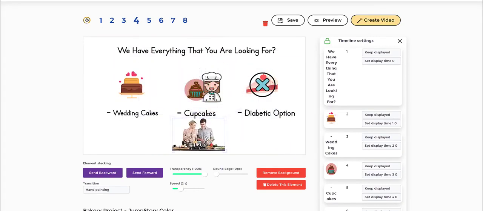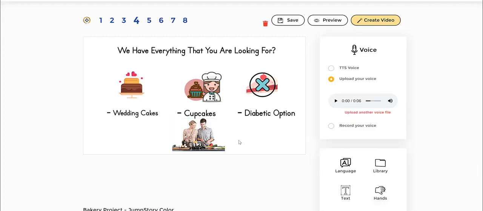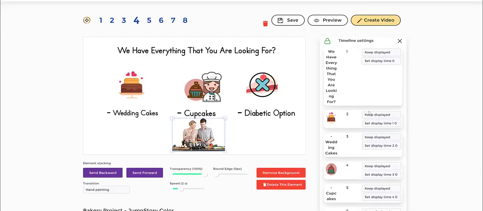You can put that here, and then you can set the reveal as a hand painting reveal, sliding from left, sliding from right, and all these other transitions that you have available here. You can also work around how it's going to work with the timeline settings. Again, you can follow that tutorial on how to change elements, how they will appear and where they'll appear, and the timing of them and so on.